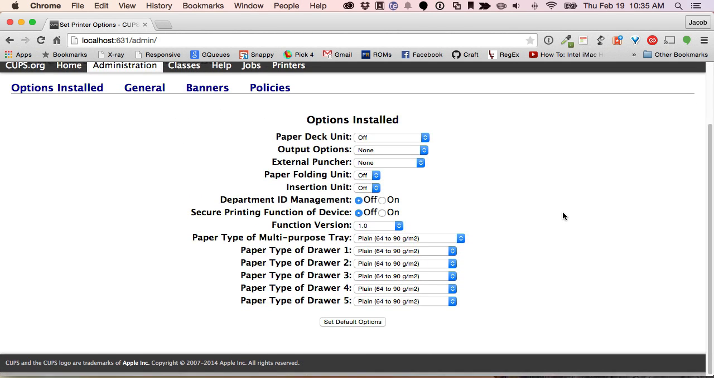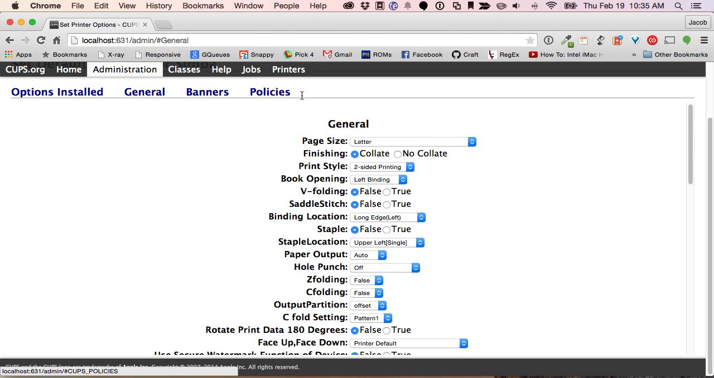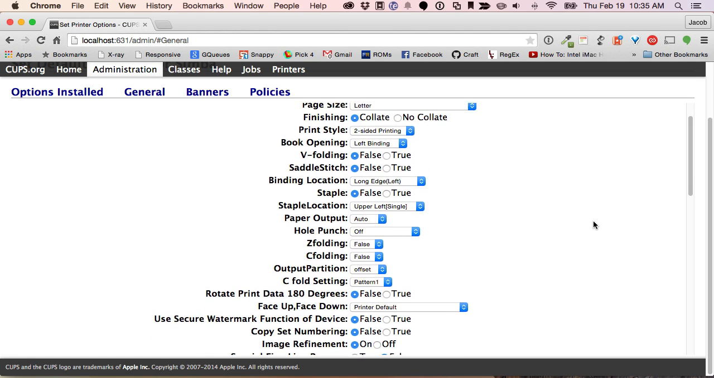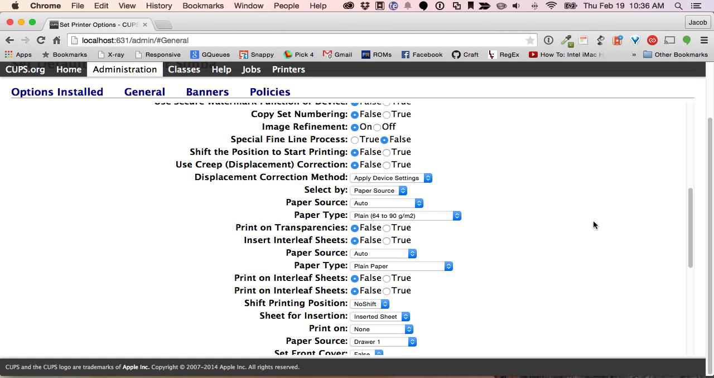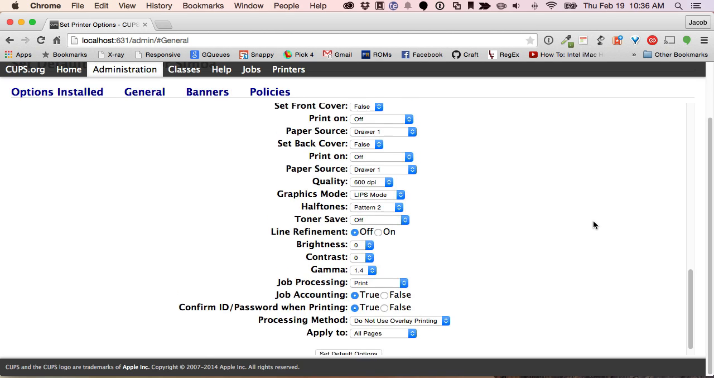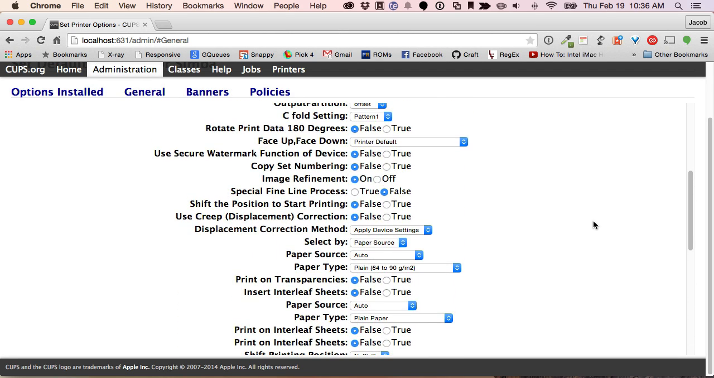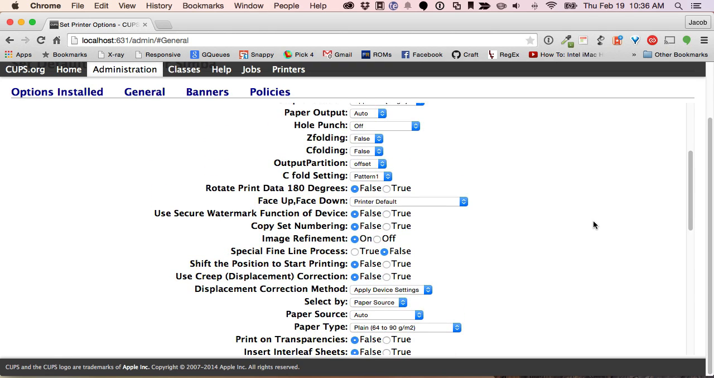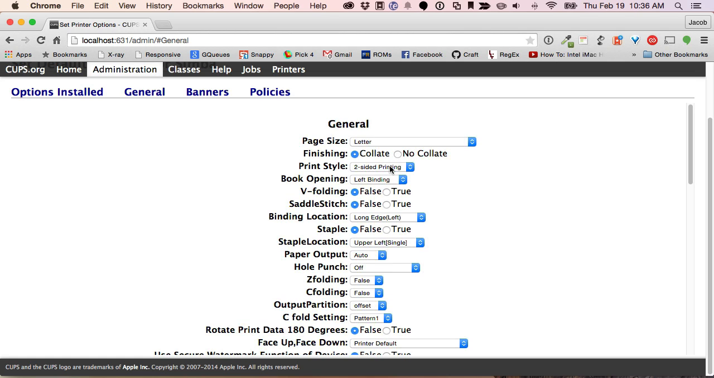So if you look in here, this is all the primary stuff, but then on the top you can click on options, install, general, banners, policy. This will vary based on what features your printer has. So I think this one is probably going to be under general. And we're looking in this particular case for two-sided printing. I'm probably looking right at it, but I don't see it here. So here it is, print style, two-sided printing.